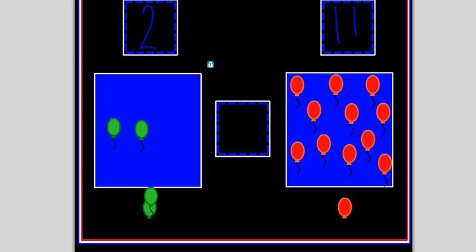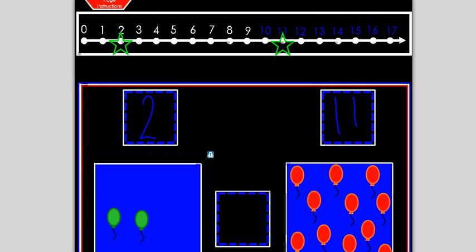At the top, there are ways where students can represent where on the number line the number they just wrote is, and they can drag the star over to the number. Say if they change it to 3 balloons, all they would have to do is drag the star over to the number 3 to show where their number is on the number line.